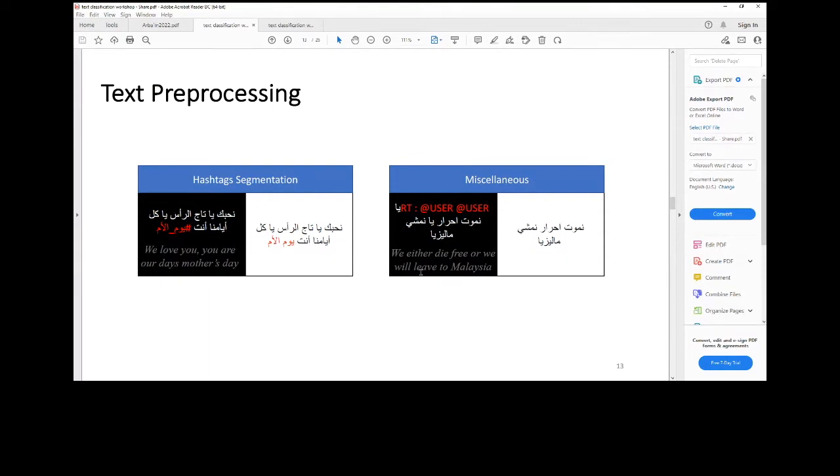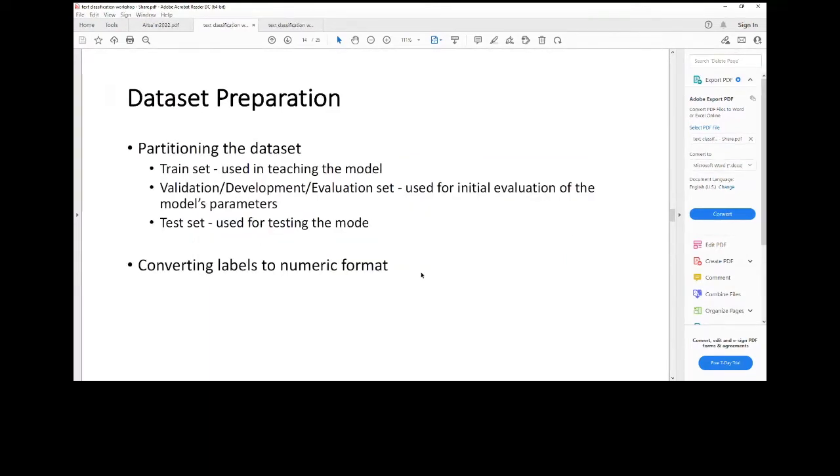So we'll get into the next step now. After filtering and cleaning the data set, we can start with data set preparation for the model. If it was not partitioned from the beginning, we assume that the data set is just one large corpus. We did the pre-processing phase on the large corpus, and now we want to partition it into a training set, and if we want, a validation set, also called development or evaluation set, and then the test set.